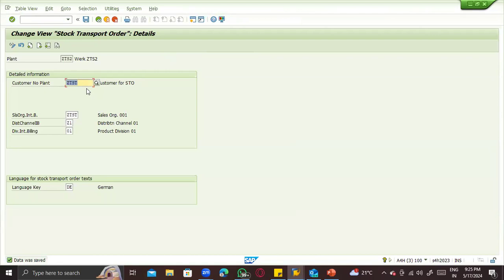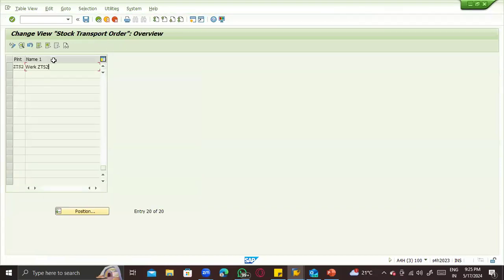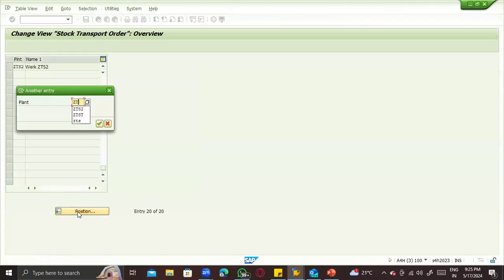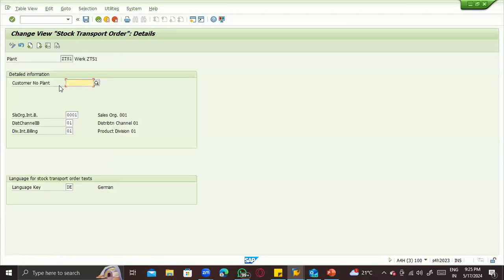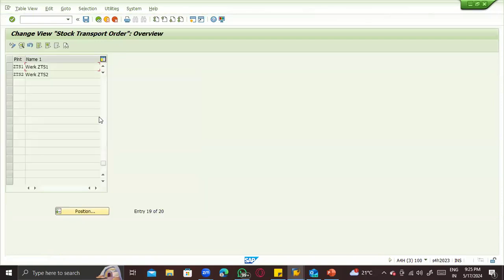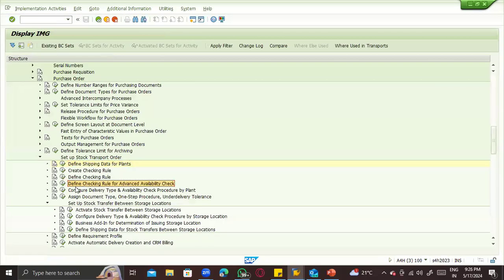So now let's go to this one setup. Then the next setup is the supply plant also. In this supply plant also, we need to change the sales organization and distribution channel. So we'll change the ZTXT and Z1. So this configuration is completed.